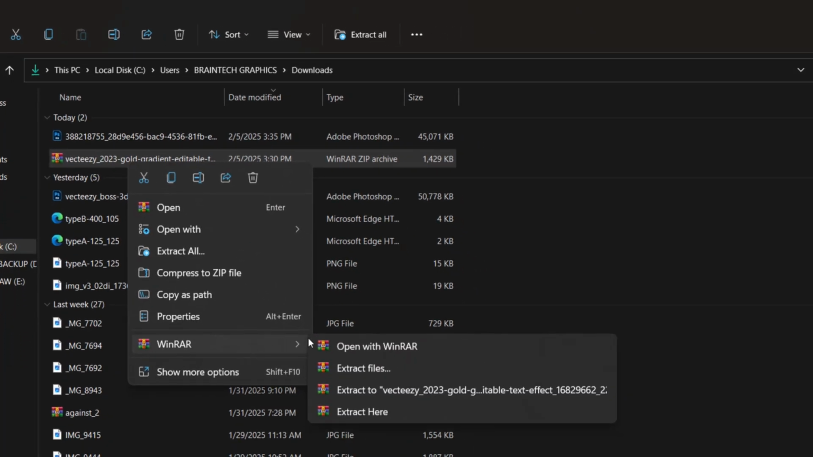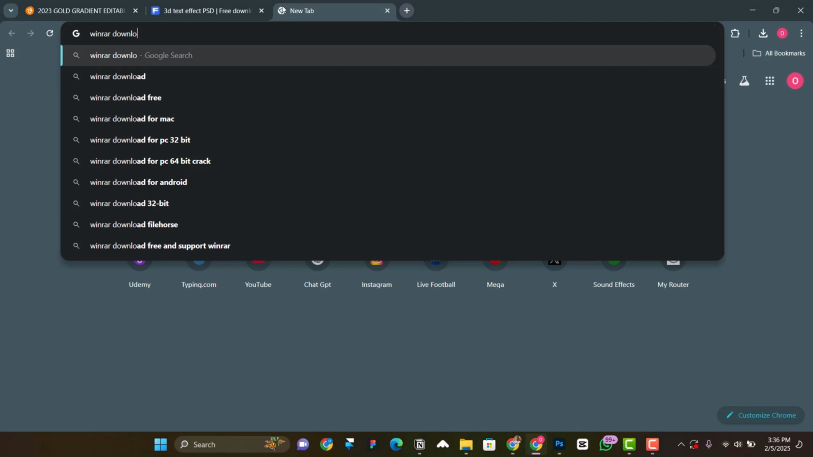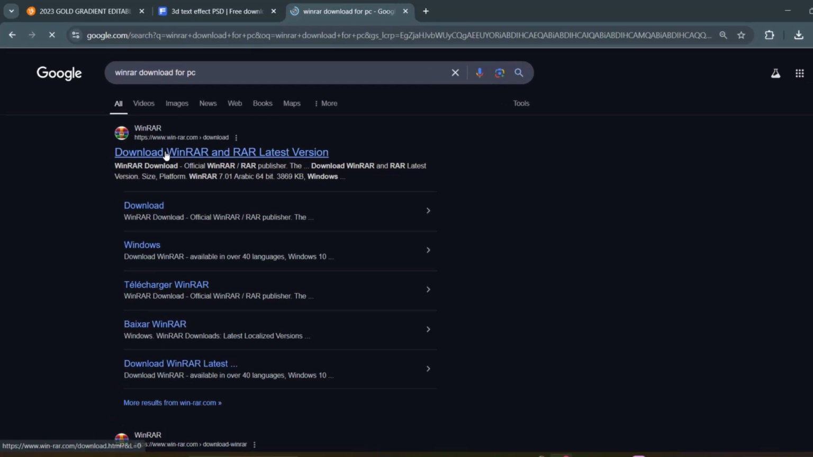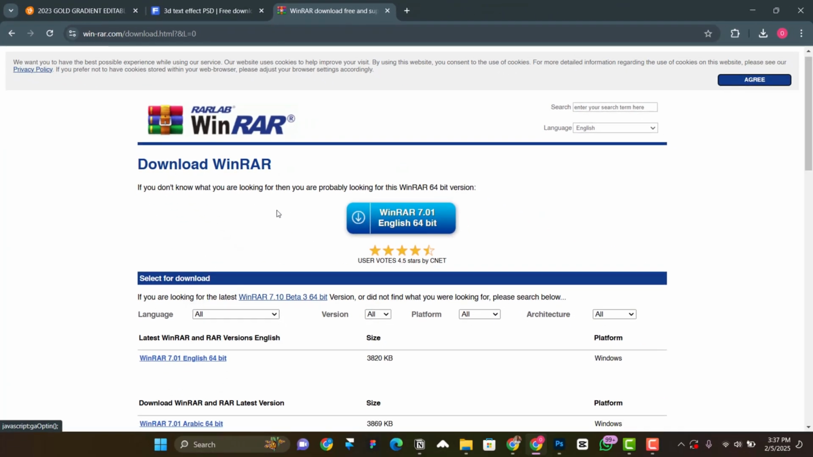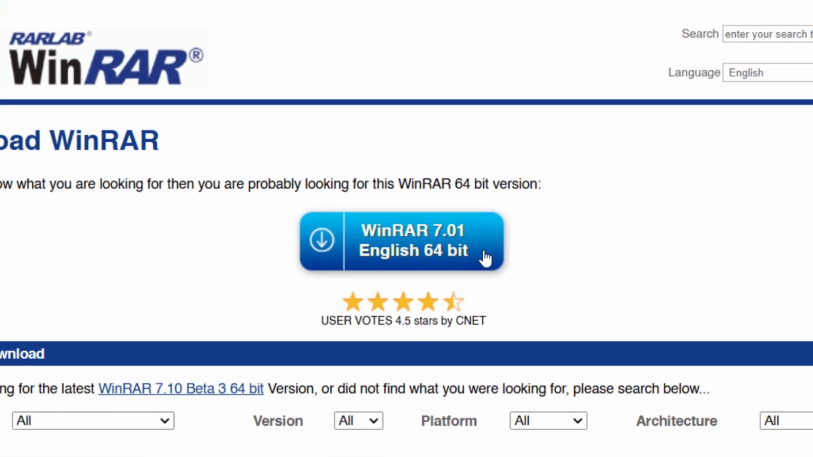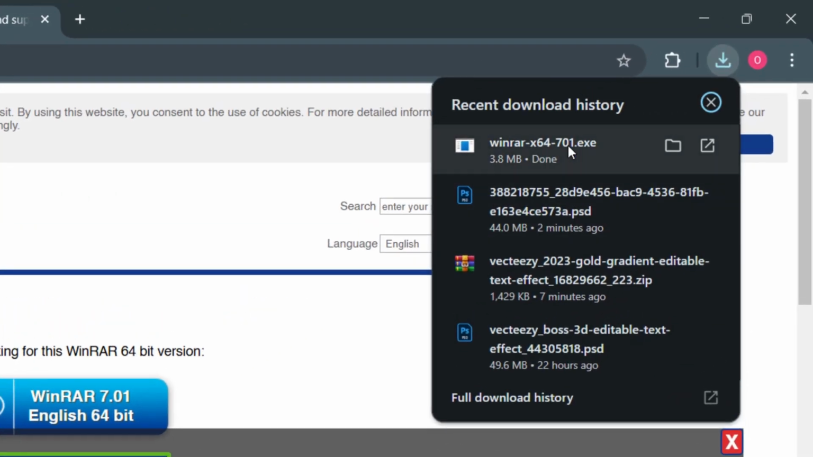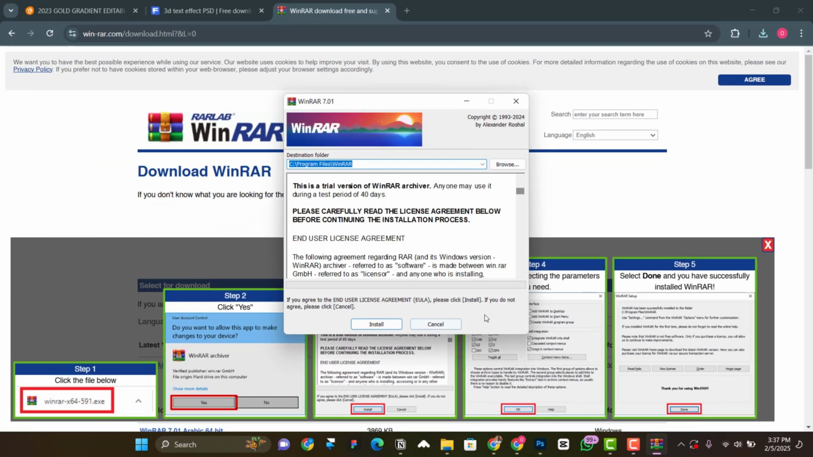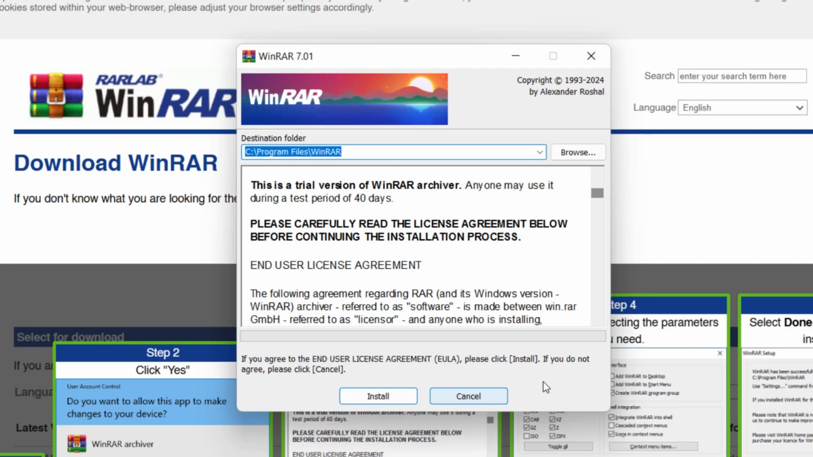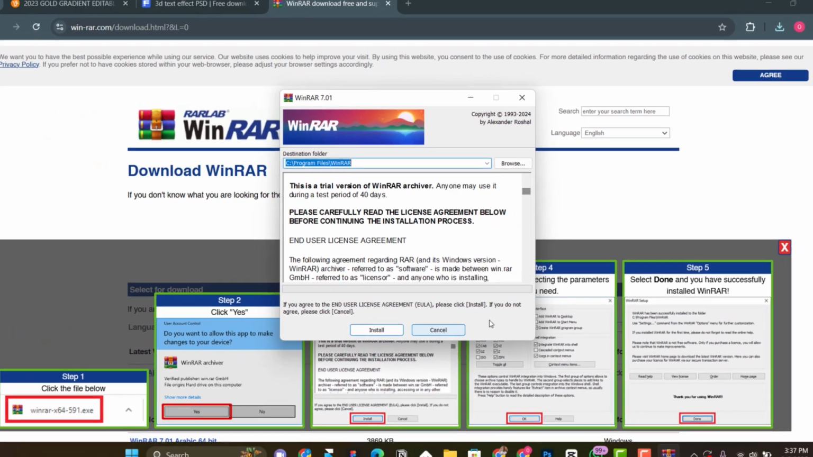If you don't have any software to unzip it, just go to your favorite browser and search WinRAR download for PC, and then click on the first link. Here it is, just click on this one and it is very simple. After downloading, you just have to double click on it and then click on install, and it will be installed. I have it already, so I'm not going to install it again.